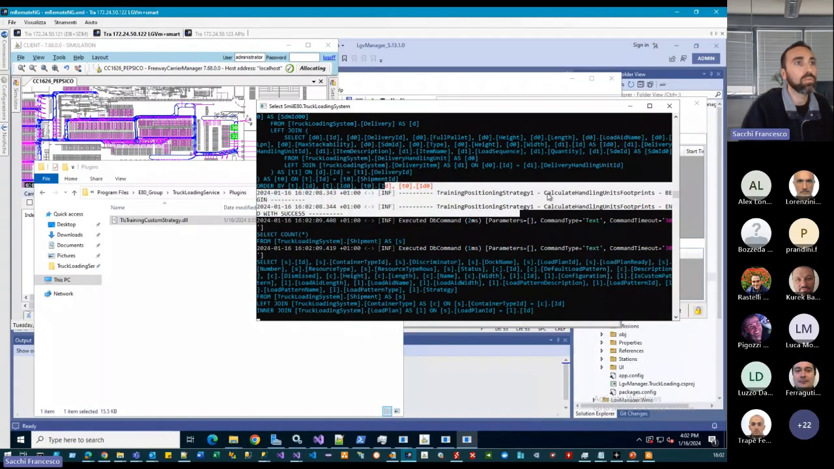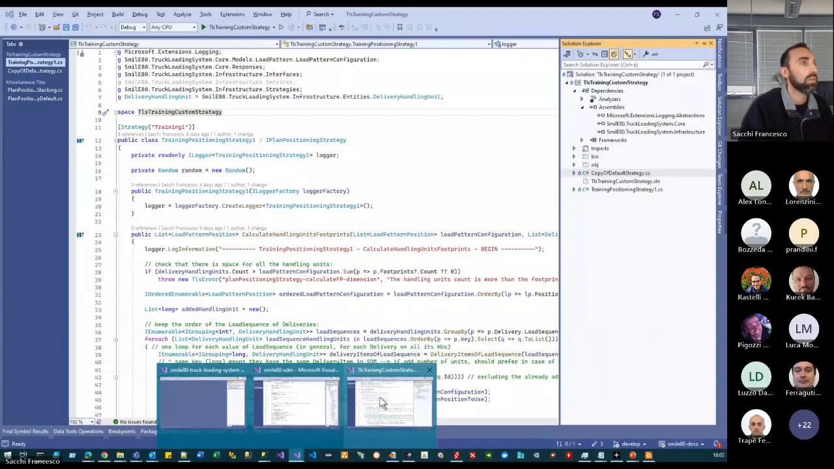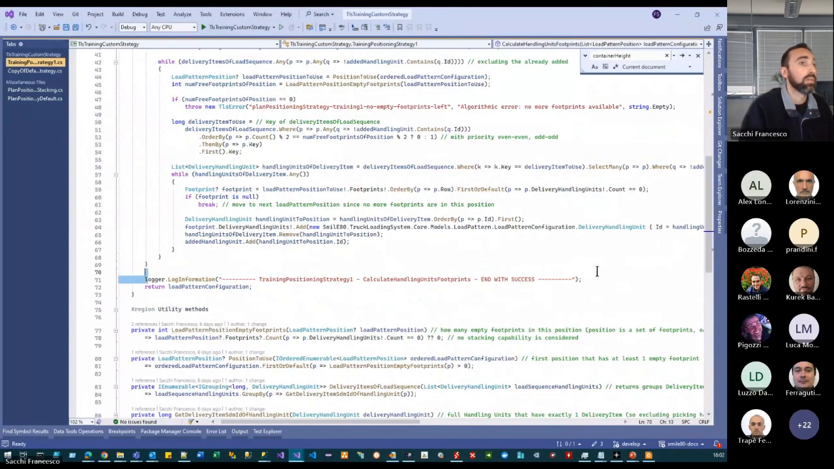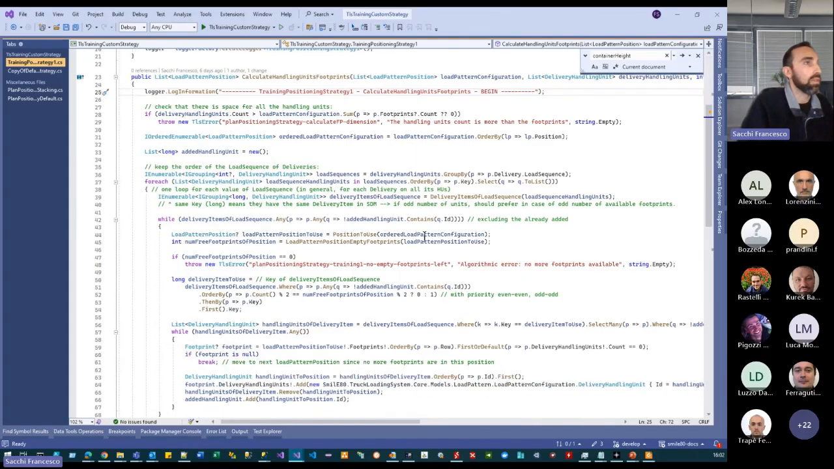Training position strategy 1, calculate and unify begin and end with success. Those are the logs that I have added here and here. The logs are very useful because without the source code of the track loading system, if you need to debug these, you will have to add the logs in this procedure. Then we will see if that decision will be final. That's the current idea.